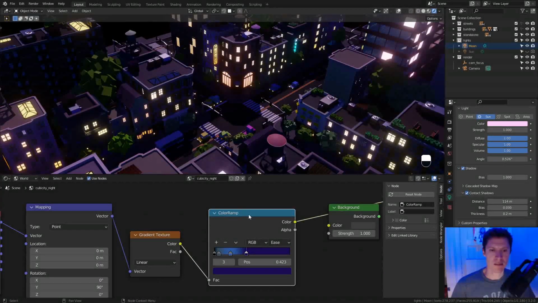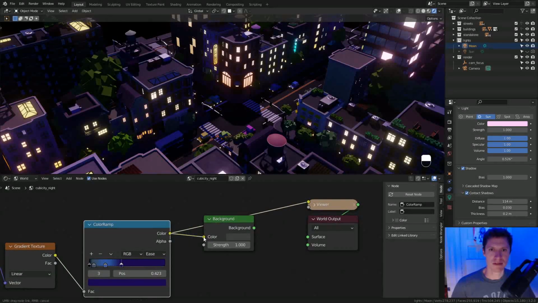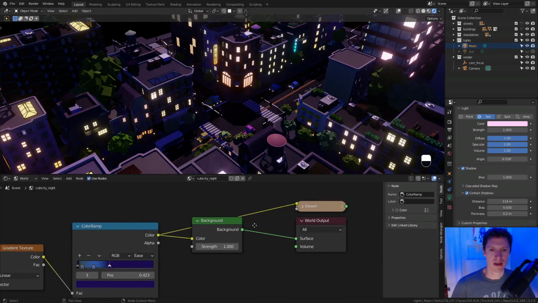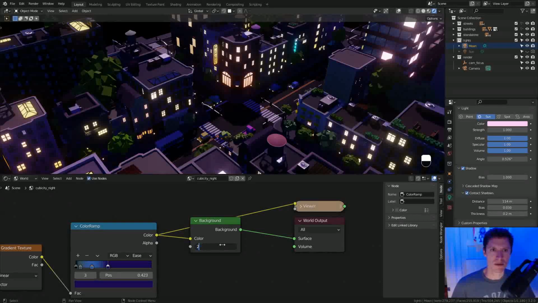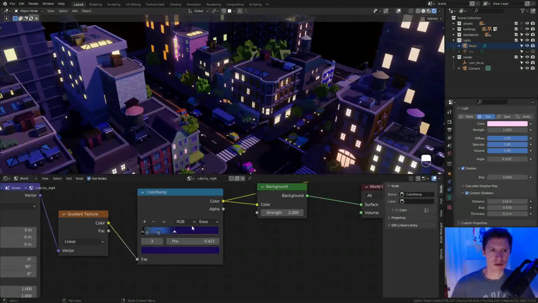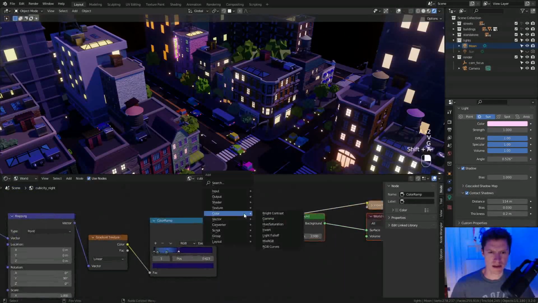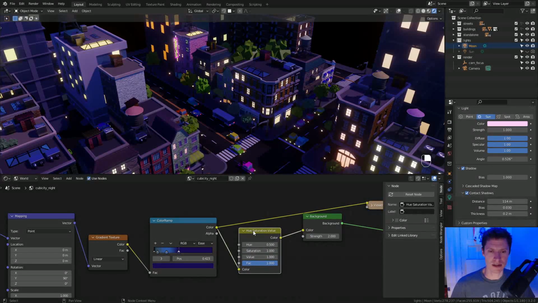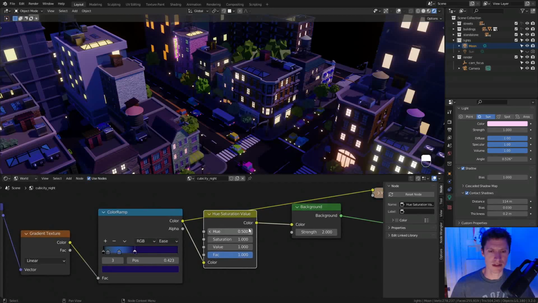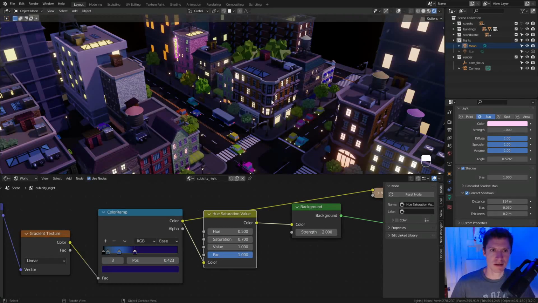Let's see. Oh, we're not even plugging this into the background where we have control of the strength. What if we change the strength to 2? I think it's maybe a little too saturated. Shift A, color, or hue saturation. It's not actually called the HSV node. And let's say take the saturation to 0.9, maybe 0.7. Okay.